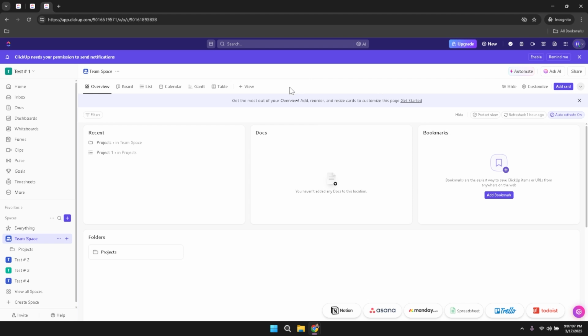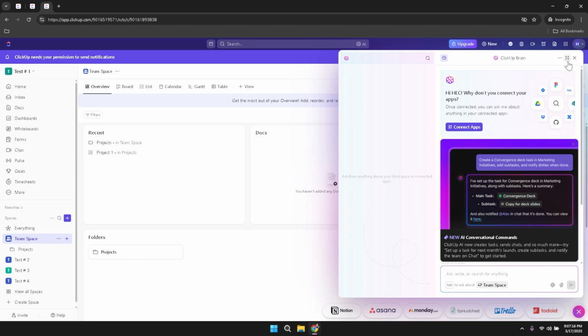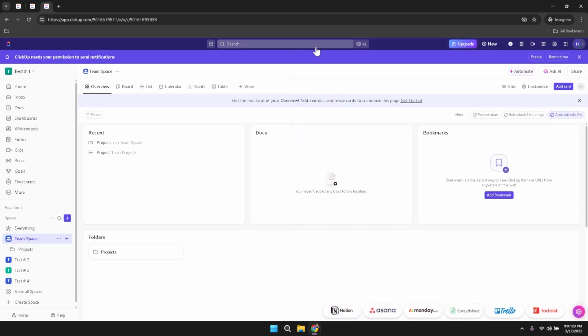With login complete, your screen now reveals the main interface of ClickUp. Look towards the top bar of the application where a search bar is present alongside an AI button designed to help you connect your various apps. This integrated search functionality allows you to quickly find tasks, projects, or documents that you need, and the AI button is your gateway to connecting ClickUp with other useful applications. By taking a moment to familiarize yourself with these tools, you set the stage for a more efficient workflow.